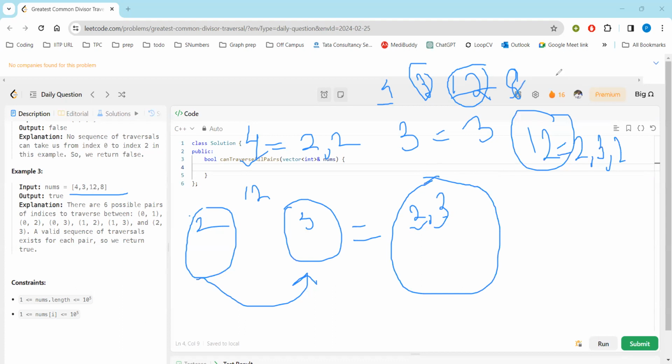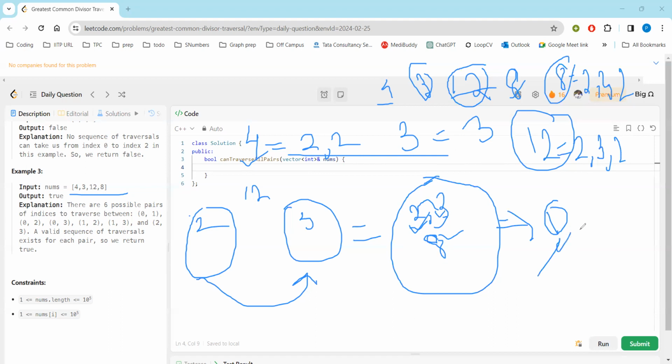Now we will see 8. Prime factors of 8 are 2, 2, and 2. That means it belongs to this group only, 8. Since for all these numbers we have formed only one group, that means any number can jump from any number. So in this case we will return true.